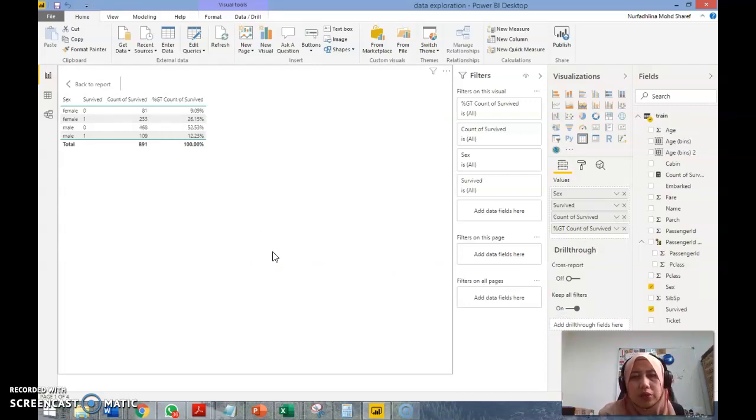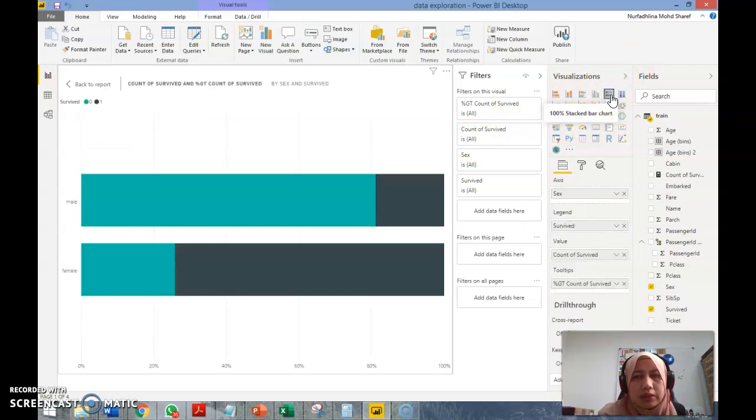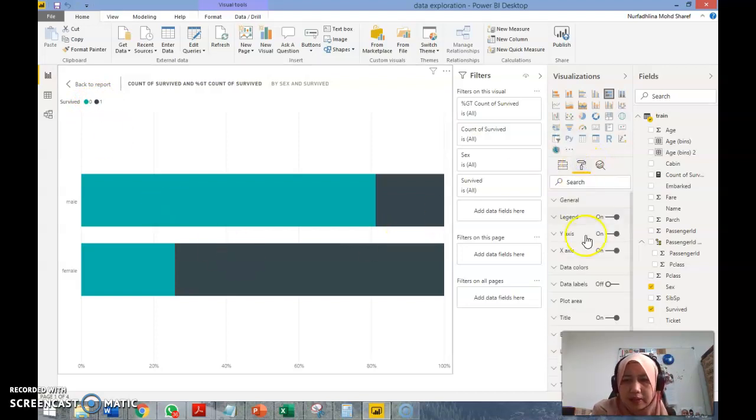In Power BI, we can easily swap to other forms of visualization. So you just click here. This is a stacked bar. So what this information tells us is that for survive, it is labeled as one, and for non-survive, labeled as 0. From this, we want to know maybe the value. So go to format, and then you can switch on the data labels. So from this, you can see the data value.